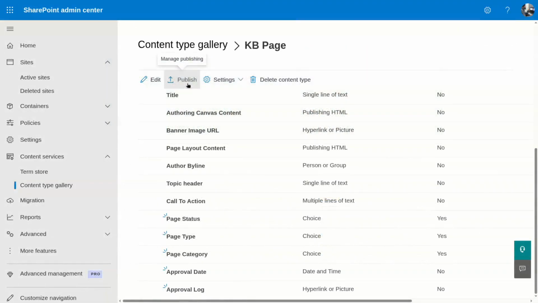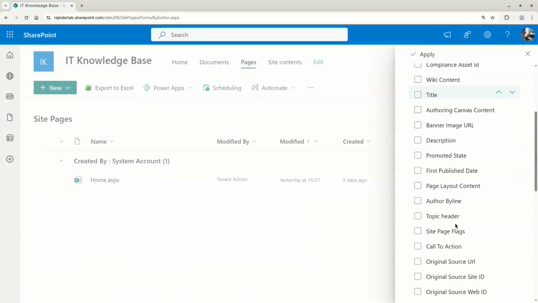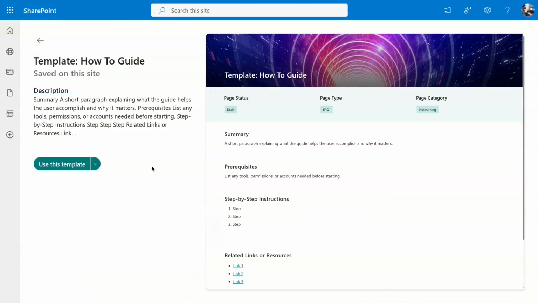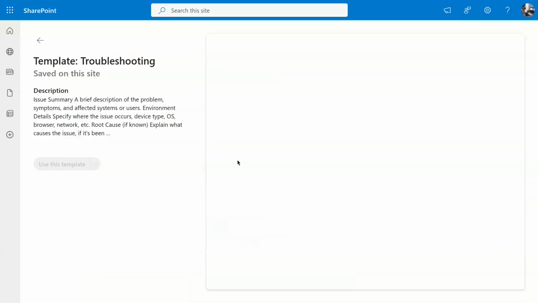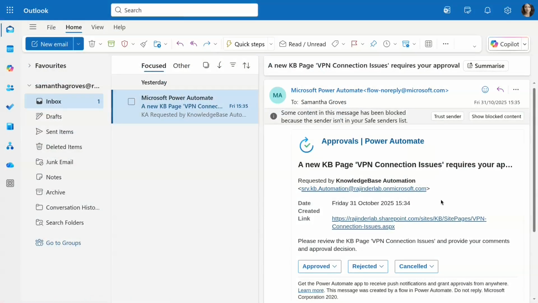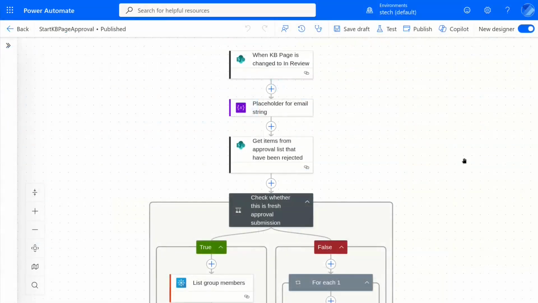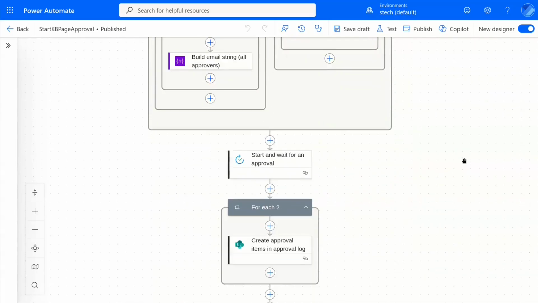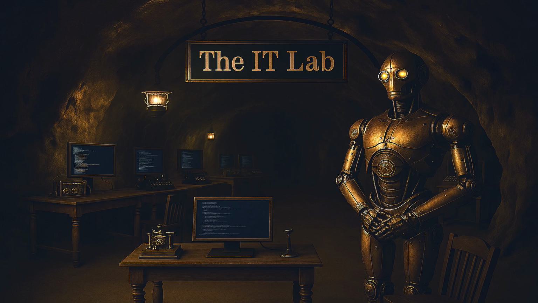Across these two videos, we've gone from a blank site to a fully working knowledge base. Authors can create pages with confidence, approvers get a smooth review experience, and only approved content makes it to the front door. When I kicked off this lab, I challenged myself to build a full knowledge base using modern SharePoint. By using tools already available, I was able to create a working solution. Hopefully this lab proves that with a bit of imagination, you can absolutely build something similar and really make the most of your Microsoft E3 or E5 licenses.